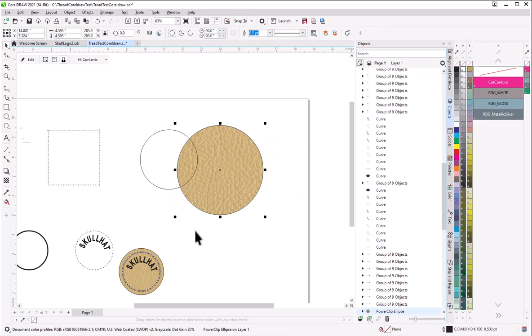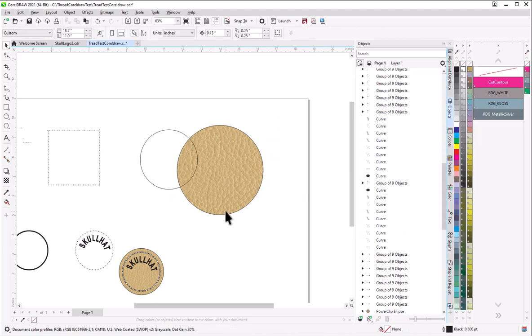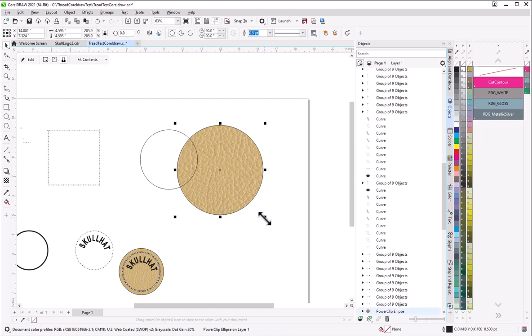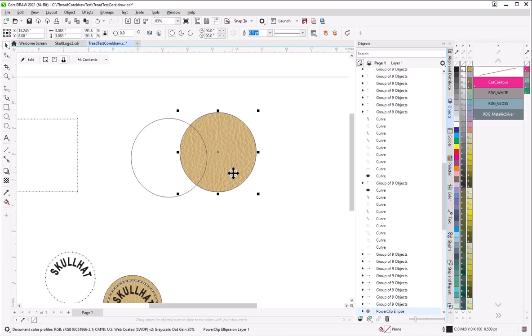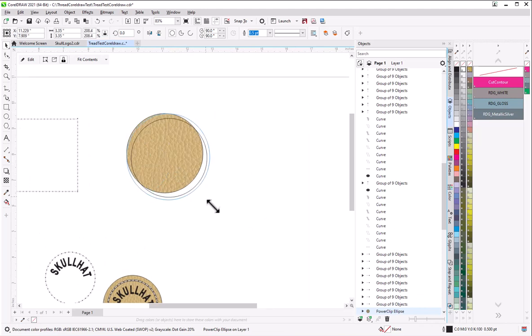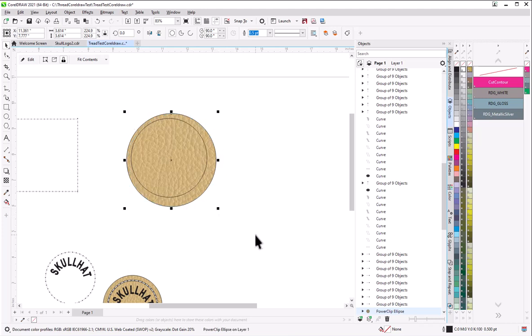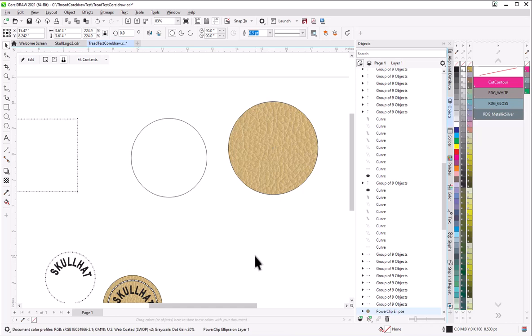All right, so we're just going to go ahead and, actually, let's get this smaller. See how that fits in here. We just want that to fit in there. Don't want it too big because it makes your leather look funky.